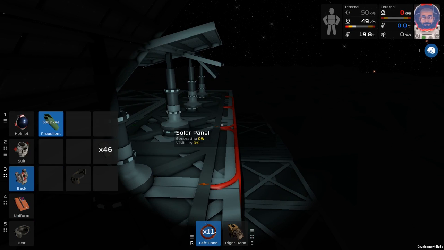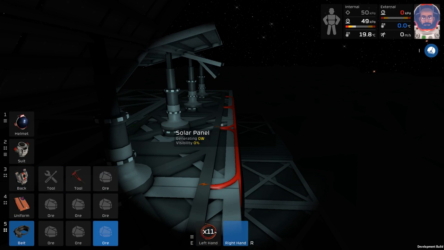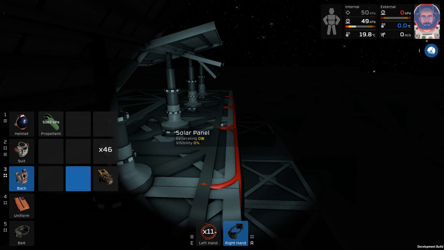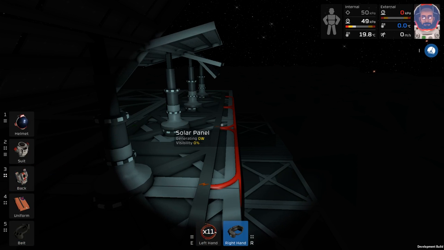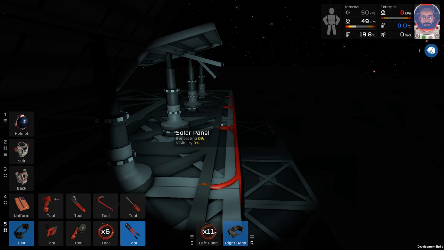Let's see, I don't really want my mining gear. I'll just bung on any old wear. Get my tools out. Oh, hang on. What have I done? I've got the wrong thing, haven't I? There we go, that's more like it.